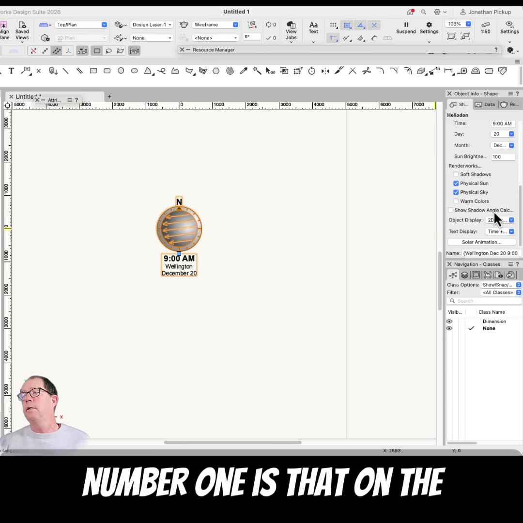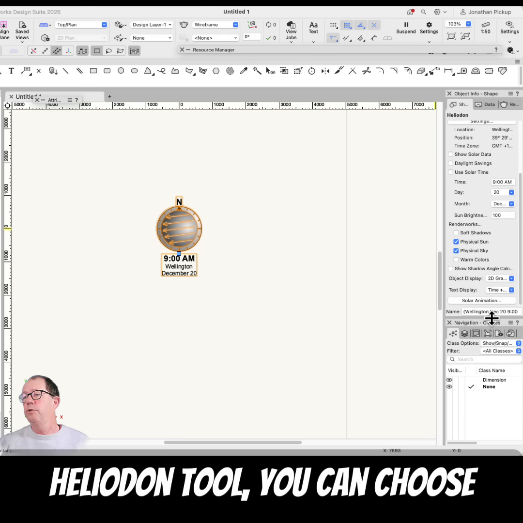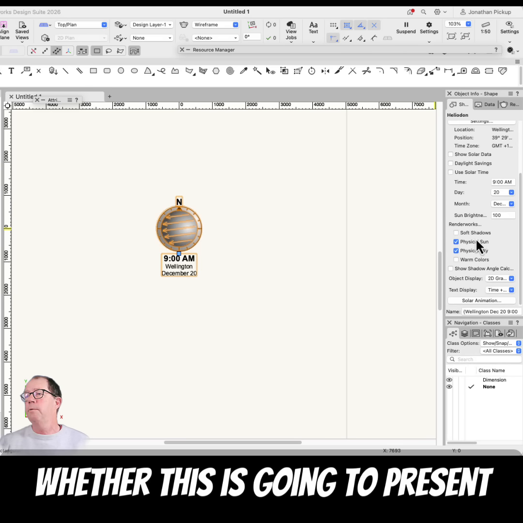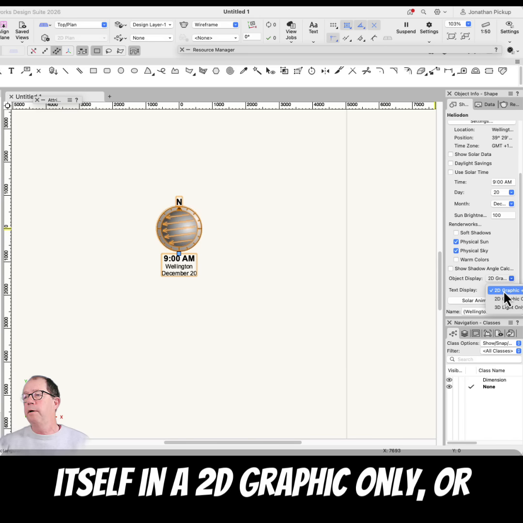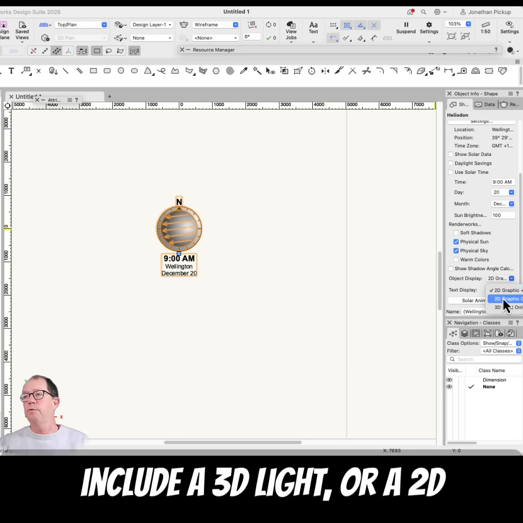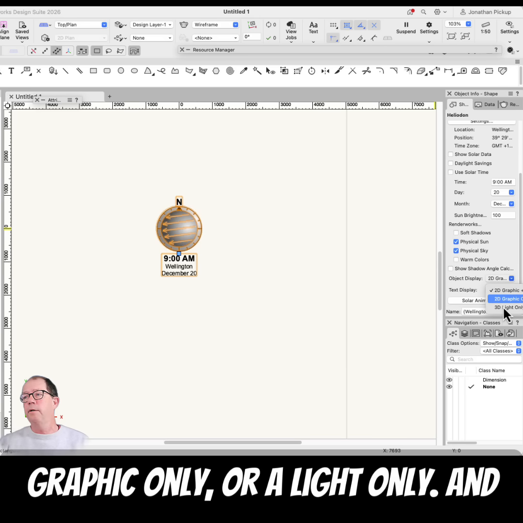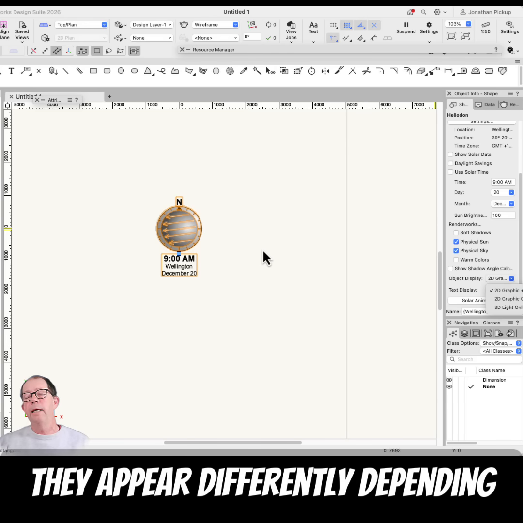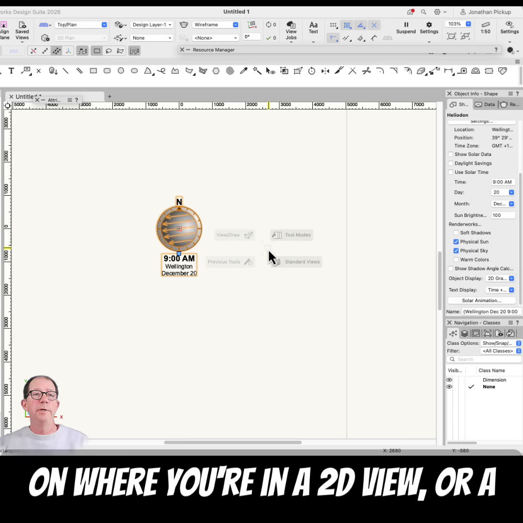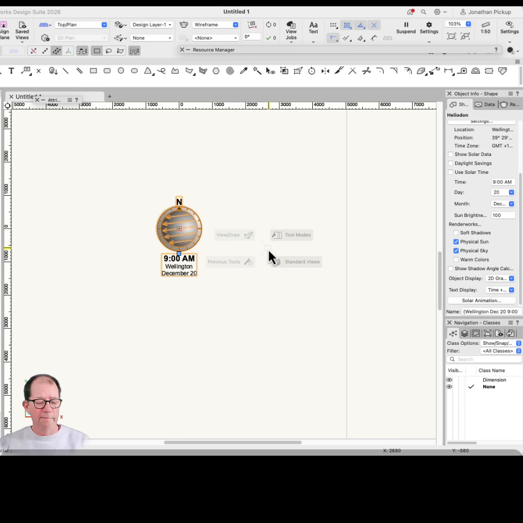Number one is that on the Heliodon tool, you can choose whether this is going to present itself as a 2D graphic only, or include a 3D light, or a light only. And they appear differently depending on whether you're in a 2D view or a 3D view.